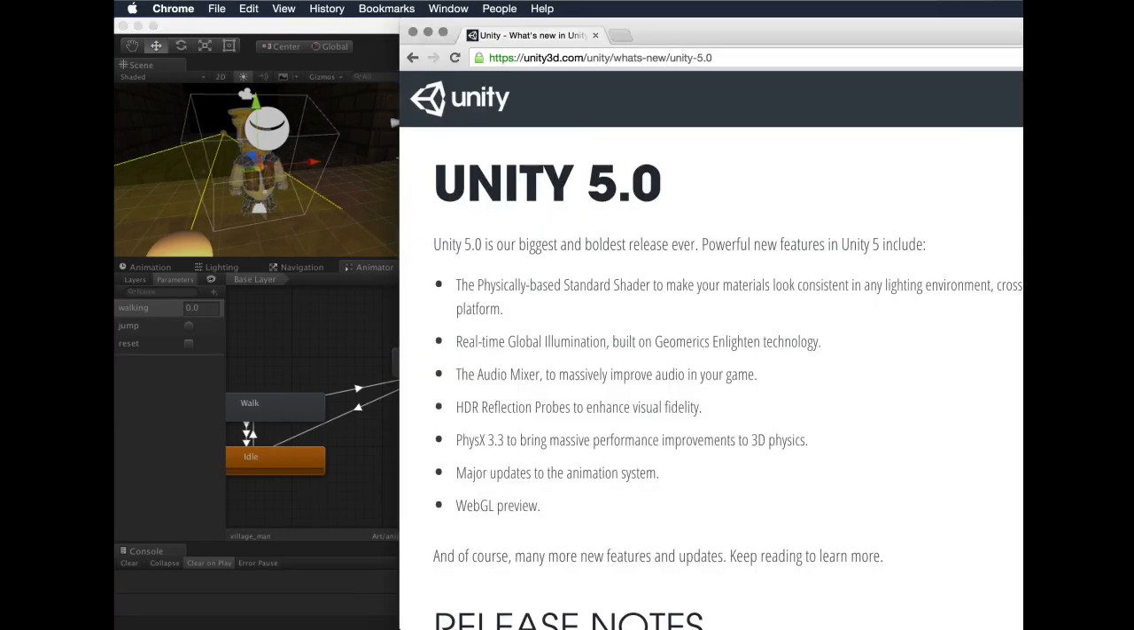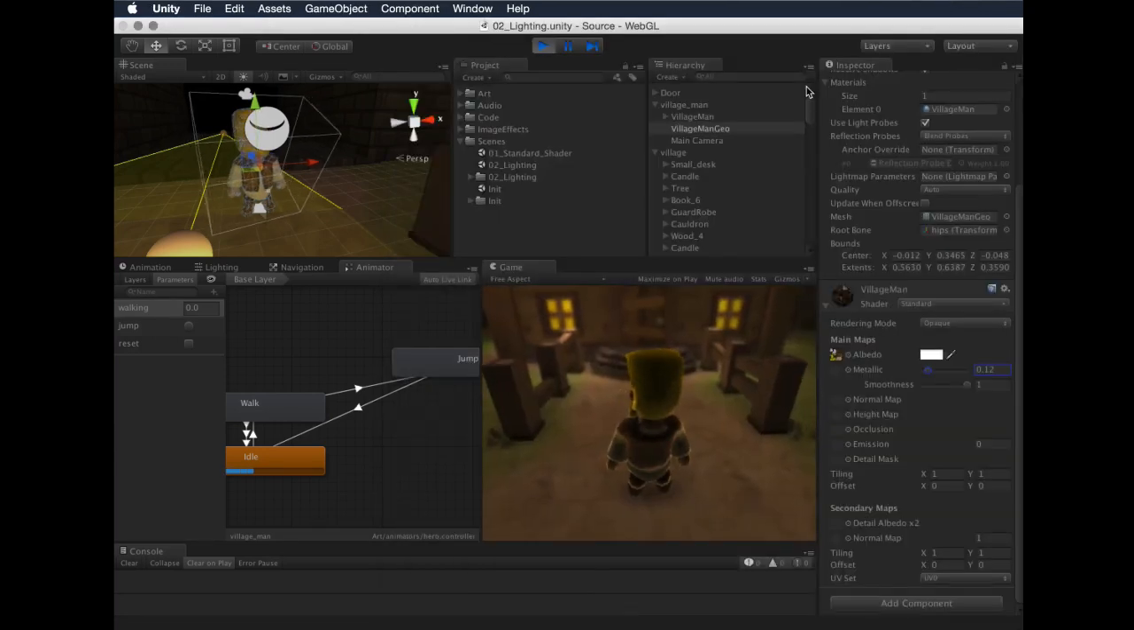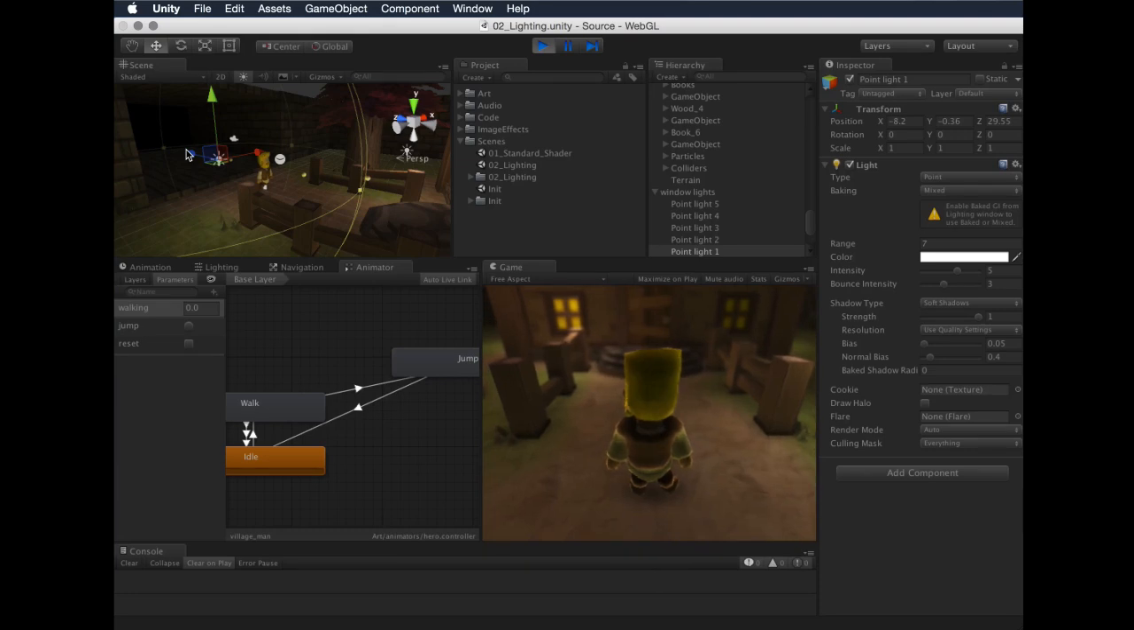Next up, hand in hand, we've got real-time global illumination built on none other than the Geometrics Enlighten technology. So this is really cool. In real time, it does have a gotcha to it. It's pre-computed real time. It bounces the lights off of the objects, but it pre-computes the position. So you kind of have to pre-compute, sort of bake it, but then in the end you can still move stuff around without having to rebake it from the very beginning.